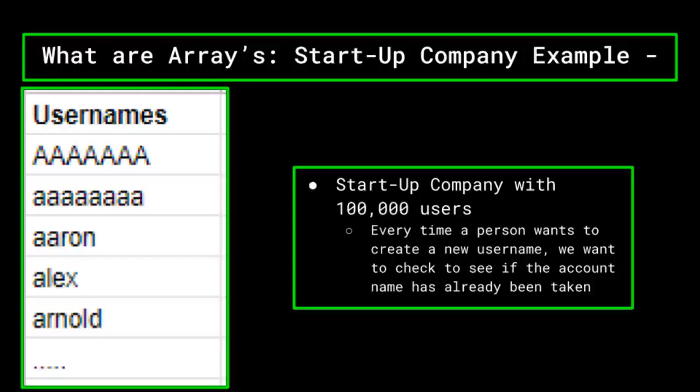An array would be able to contain all of this information and make it easy to search through and find out if the account name has already been taken, with little to no delay.